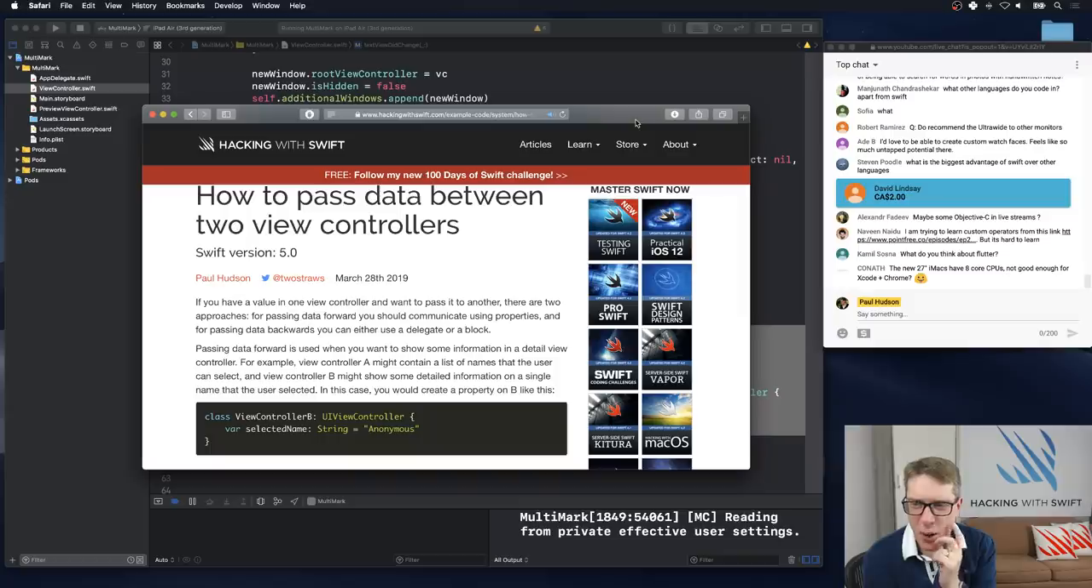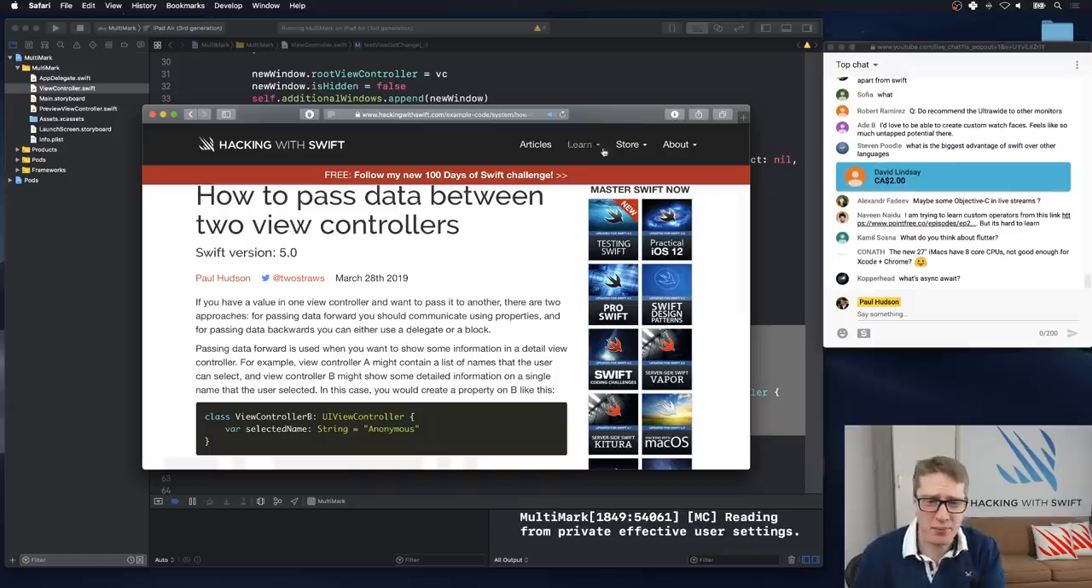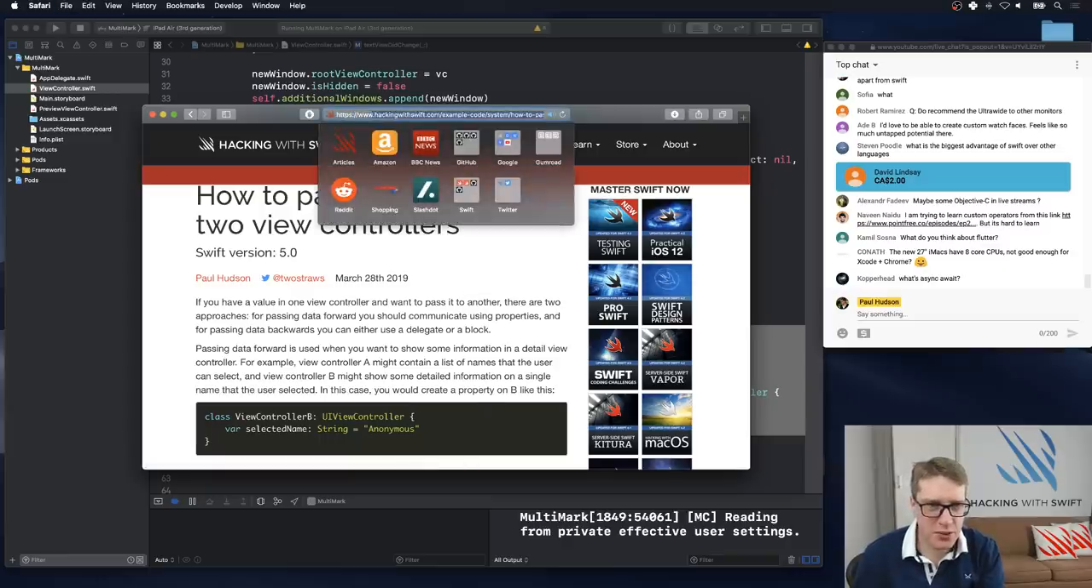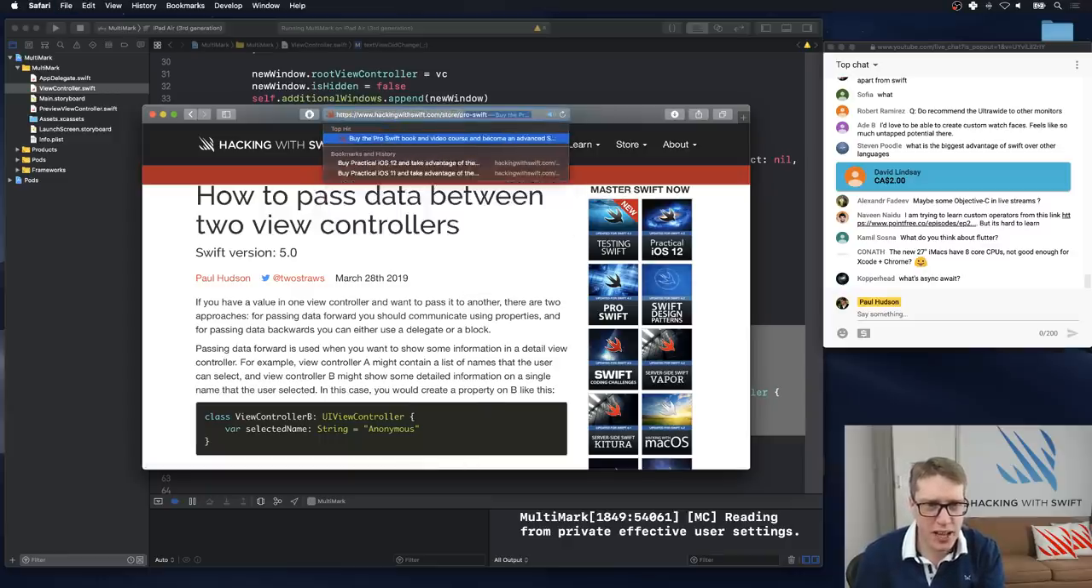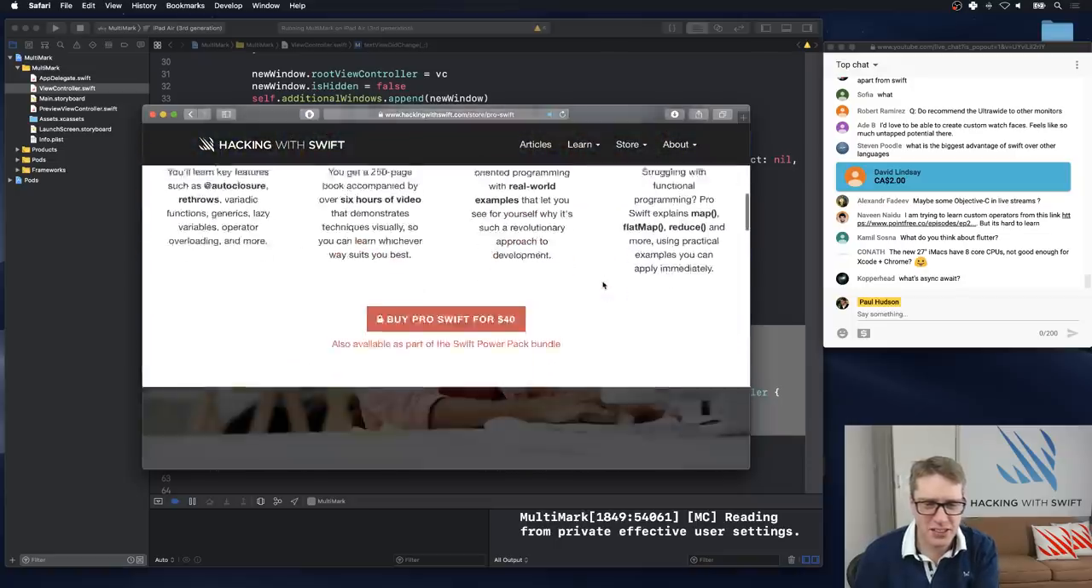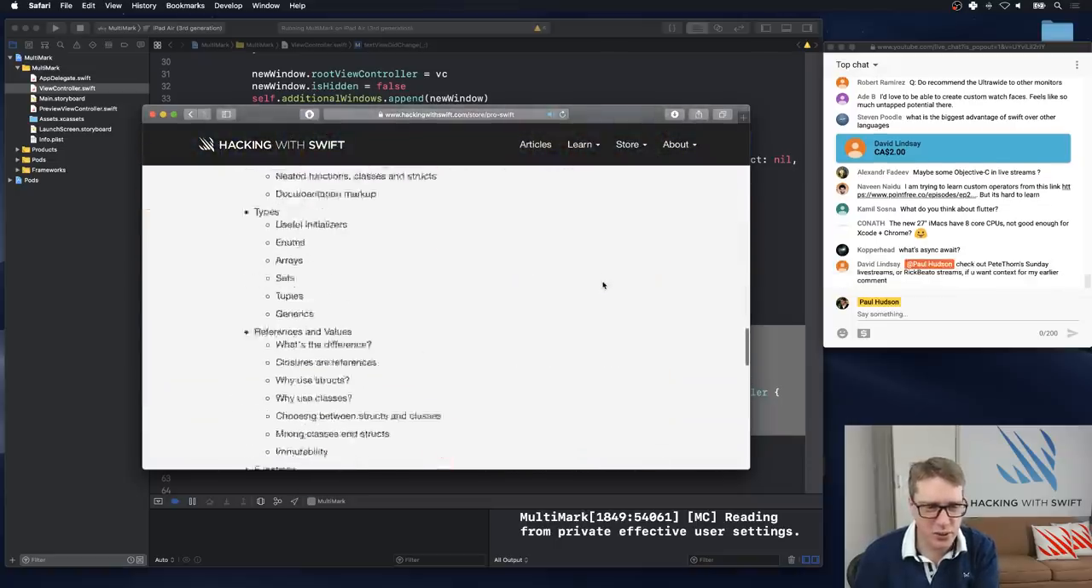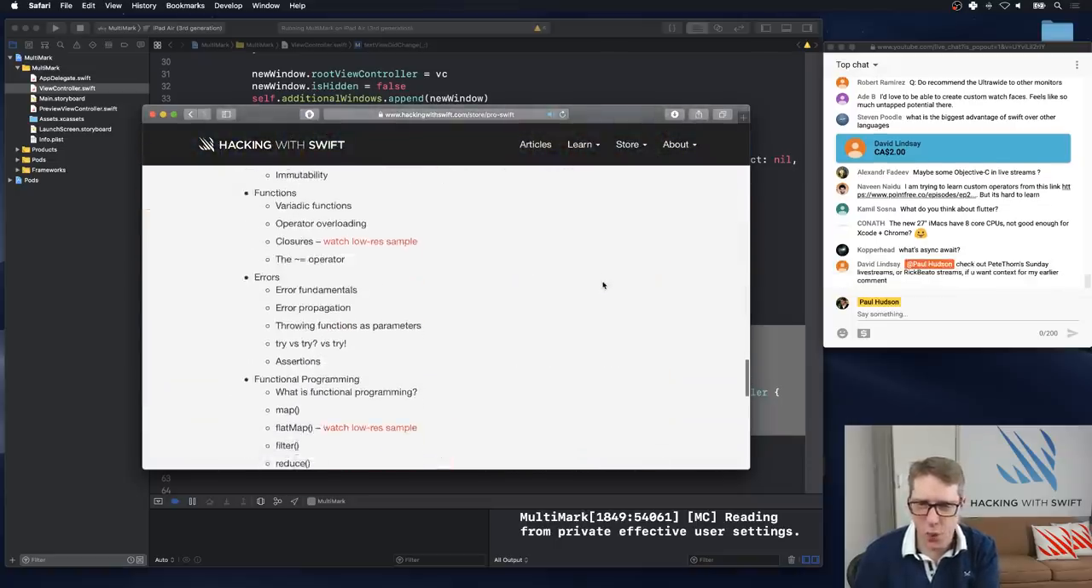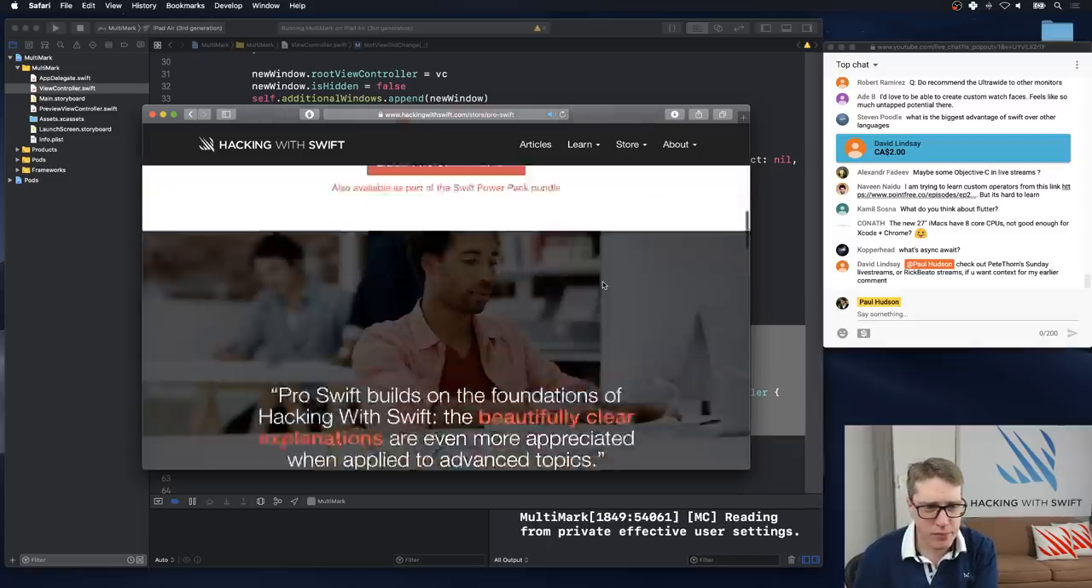Naveen, try and learn operators from this link, it's hard to learn. I can recommend a book, it's called Pro Swift. If you go to hackingwithswift.com/store/proswift, this thing here teaches you operators in videos and text and so forth. Sample a few and see what you think. Recommended.